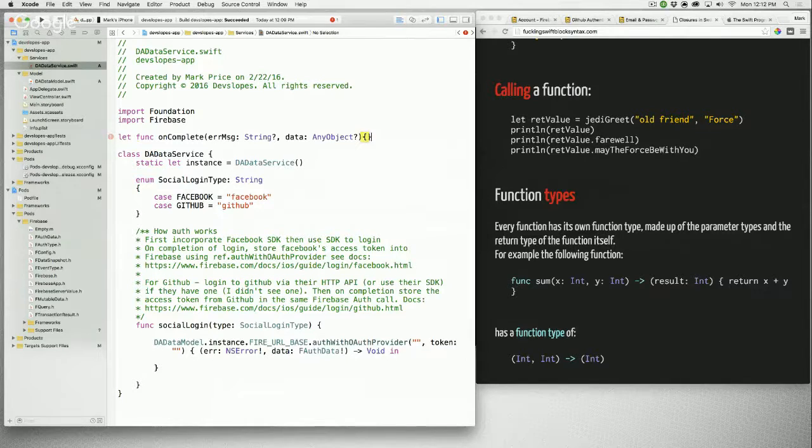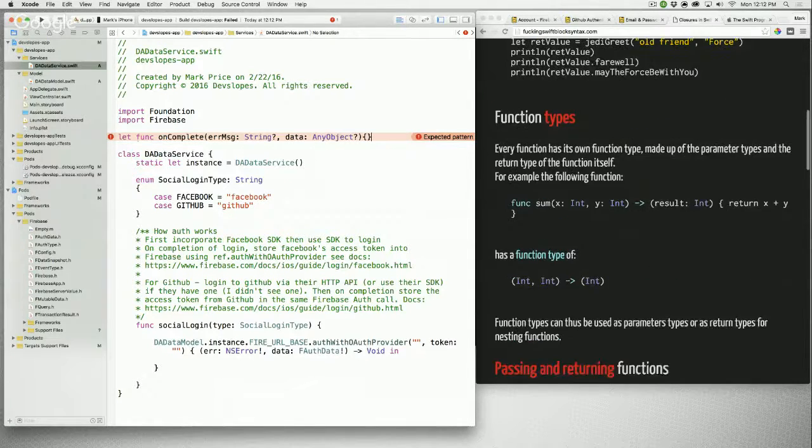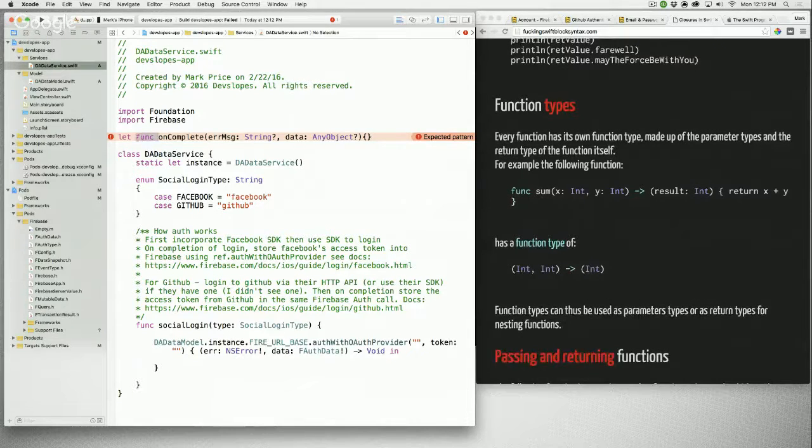Yeah, and then we can do that. What do you think? Will it work? Oh, what did I do wrong here? Expected pattern. I guess you can put a function there globally. Let's see if it, well, I need it globally. Let's just take off the func keyword. Can I just make this a closure? Still doesn't like that. On complete.